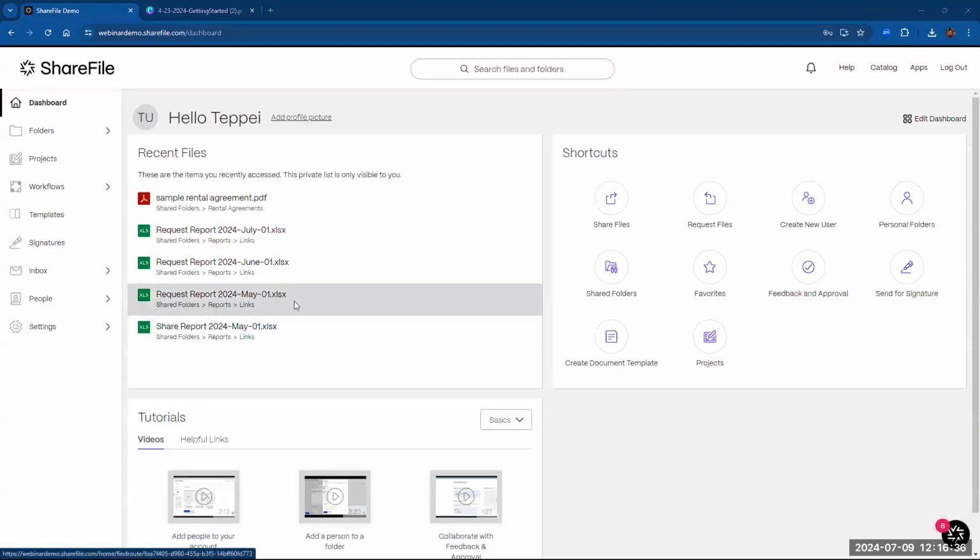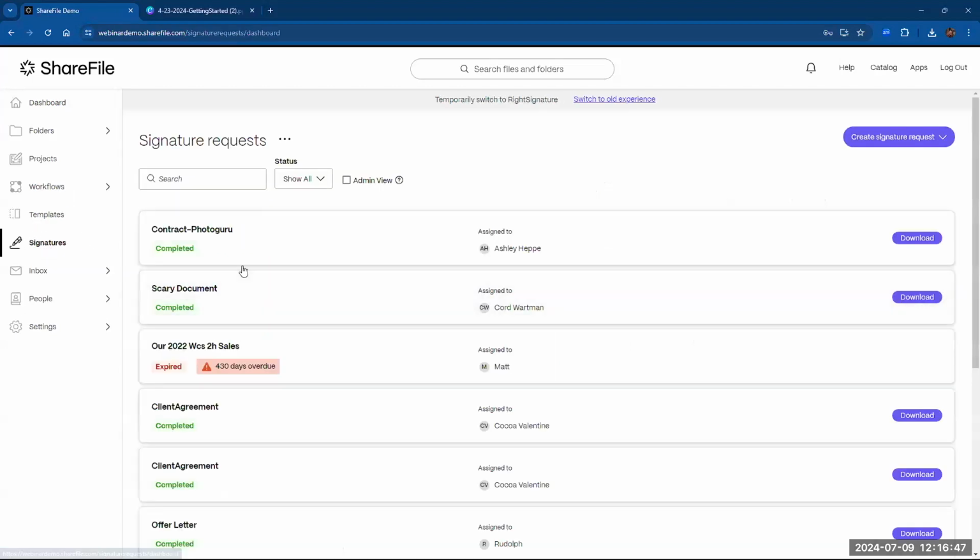All right, great. Okay, so first thing I want to talk about is going to be the signature field. So signatures, e-signatures, we have a new method of doing it. It is going to be directly from your ShareFile account. If you wanted to switch to your old RightSignature experience, you can go up here to the top and hit the option to switch over there. For today, I'm just going to go over the new functionality. We have some videos online that go over the older RightSignature experience as well.